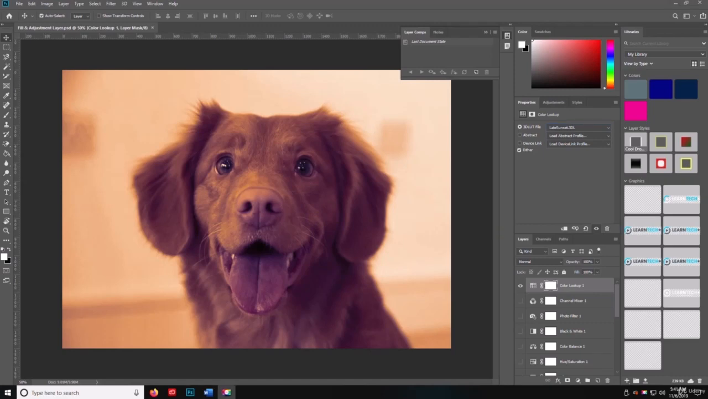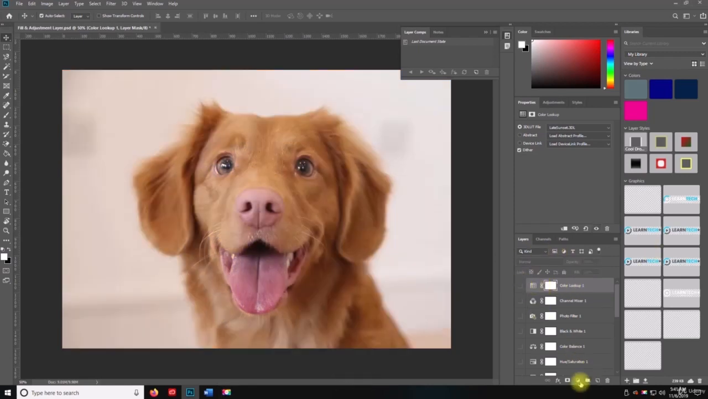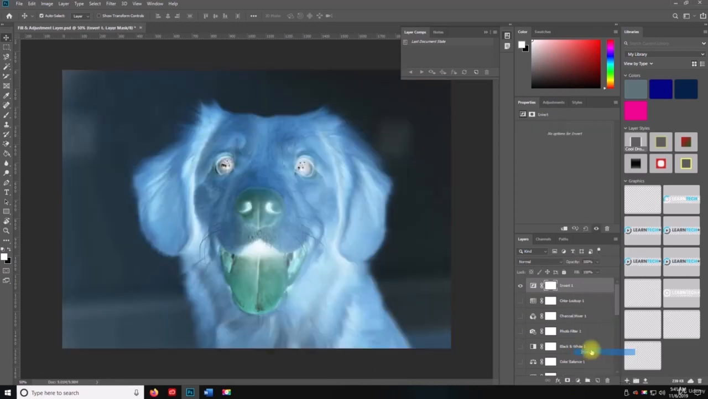All right, welcome back. So in this video, we're going to talk about invert. So let's go to our color lookup layer, and I'm going to turn that off, and then we're going to go to invert, and there you go. That's invert. That's pretty cool. This dog looks possessed. So let's hit Control S to save that. And that is the invert effect.